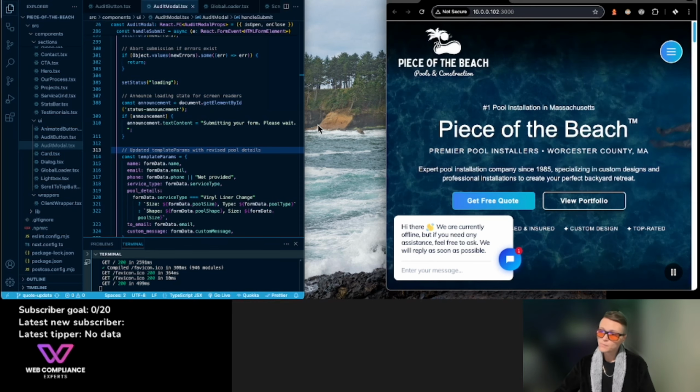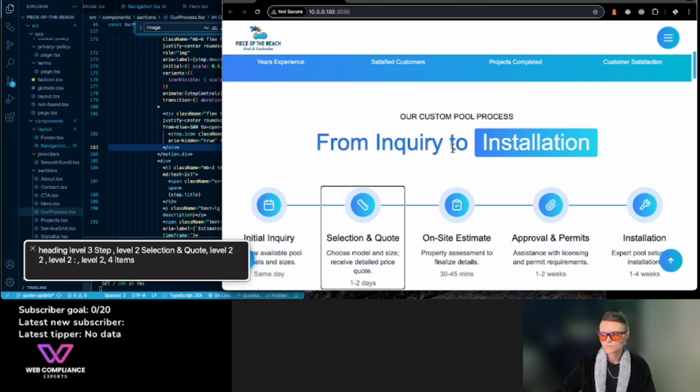Oh, let me just show you what it's saying. So: "Our custom review, available pool models and sizes. Image, choose model and size; received our custom from inquiry to level 2. You are currently on a heading level 3." Then: "Heading level 3, step, level 2, selection & quote, level 2, 4 items. Step, selection, 2: choose model and size; receive detailed price quote. Estimated duration: 1-2 days, group, property group, code, our process."